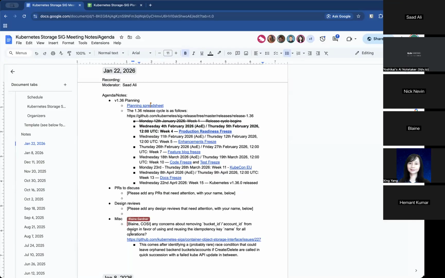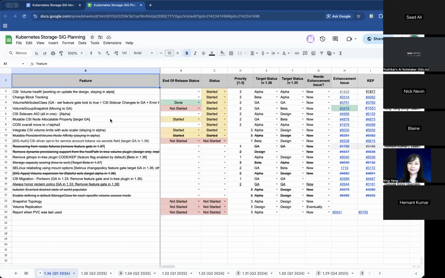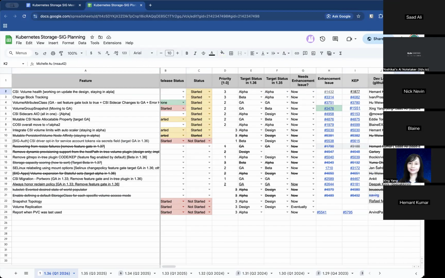And then we'll come back to the remaining discussion points, but let's go ahead and jump into the 136 planning spreadsheet and get status updates. So with that, we're gonna switch over here. First item that we have is CSI Volume Health, working on updating the design, staying in alpha this cycle.